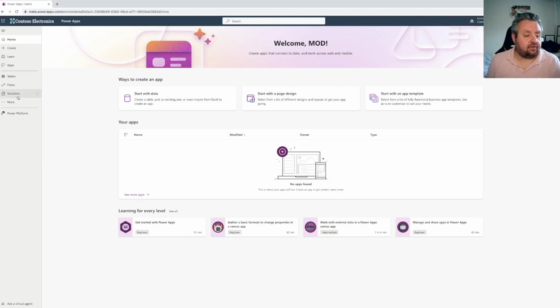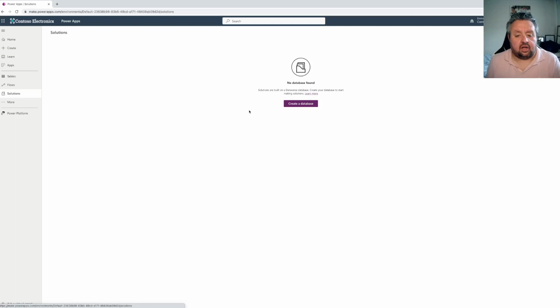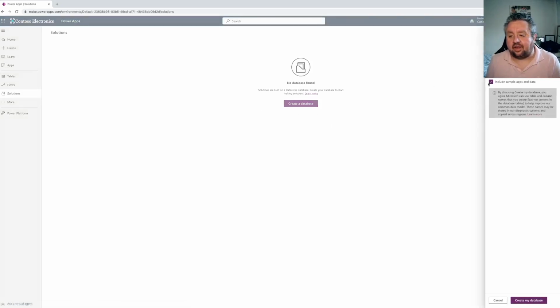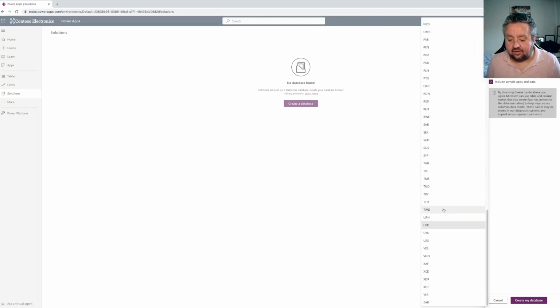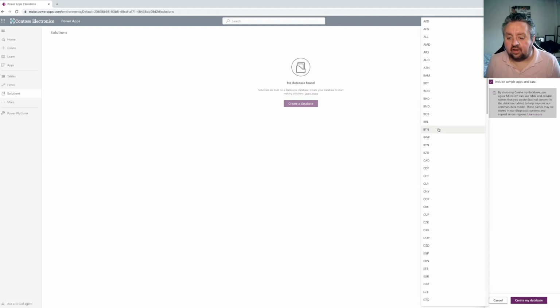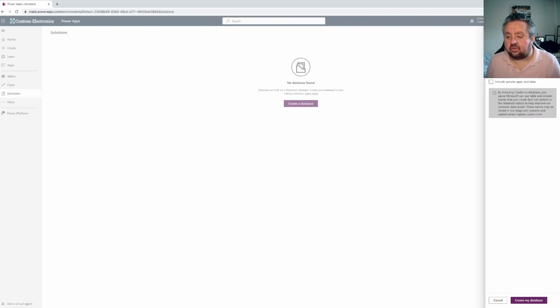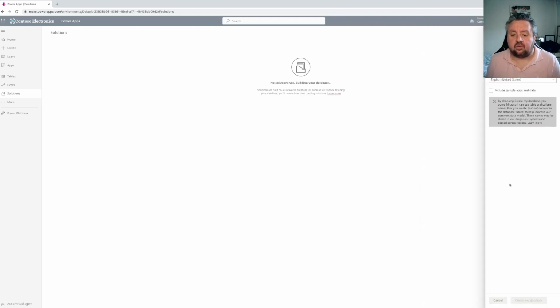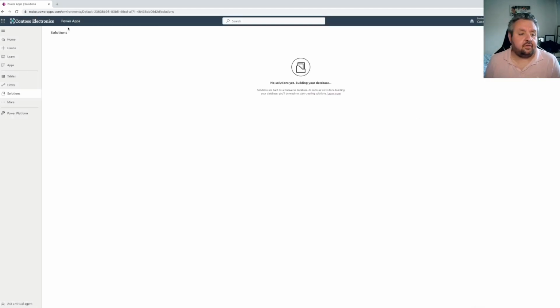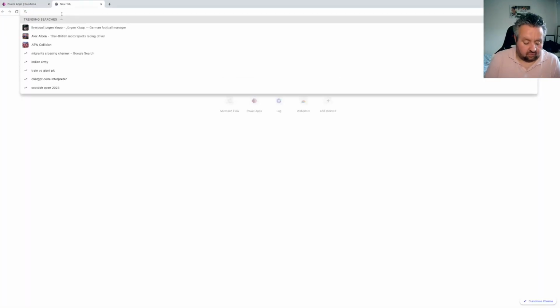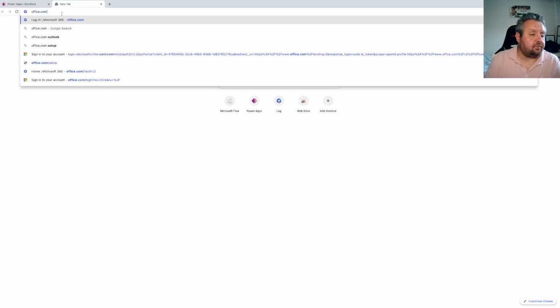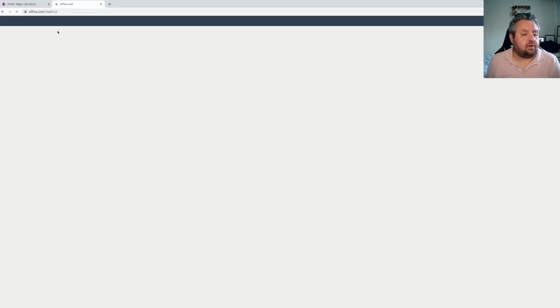So I'm going to head over to Solutions, and I'm going to create a database first because that has not been done yet in this tenancy. So let's do that. And while we're doing that, we also need to go and get some Power Apps per user trial licenses as well. So let's just sort that out. I don't want the sample apps. I'll let that go for a bit, and then we're going to go to office.com, and I'm going to add some Power Apps per user licenses.